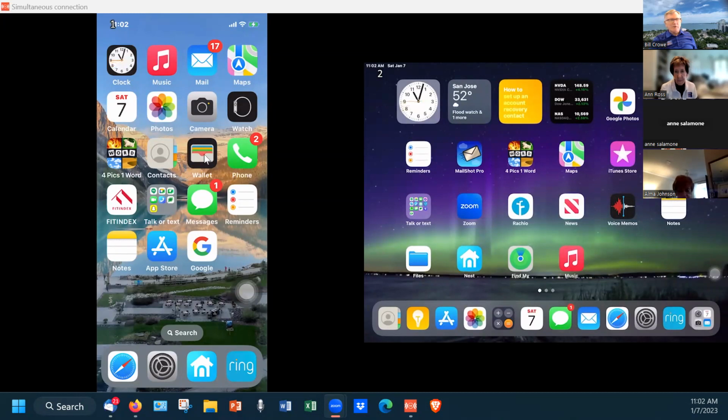Well, the general term is an app or an application. In PC terms, it's a program. So if I wanted to use the Notes program, I would click here or tap there. If I wanted to use the Photos program, I would tap there. So all those icons are apps or programs.